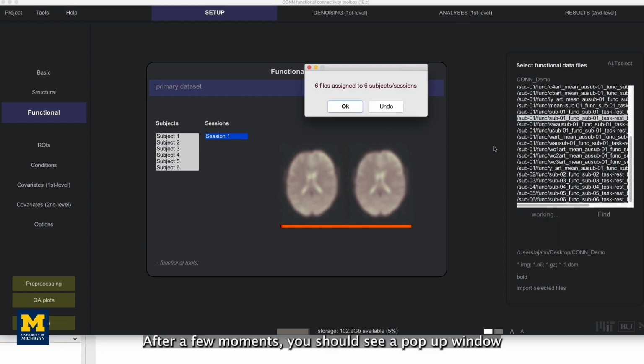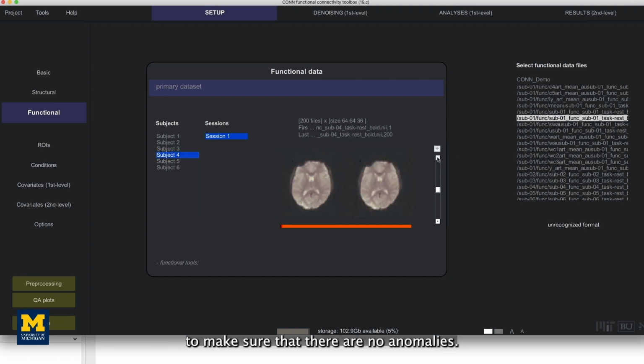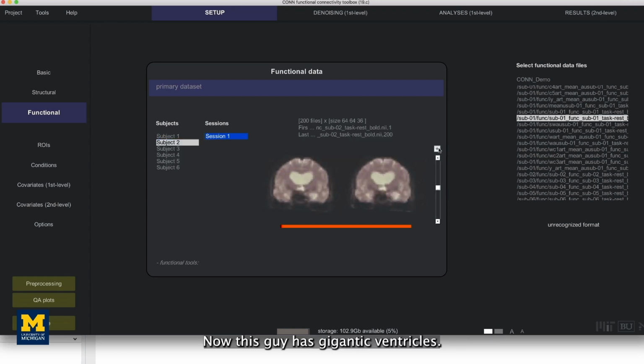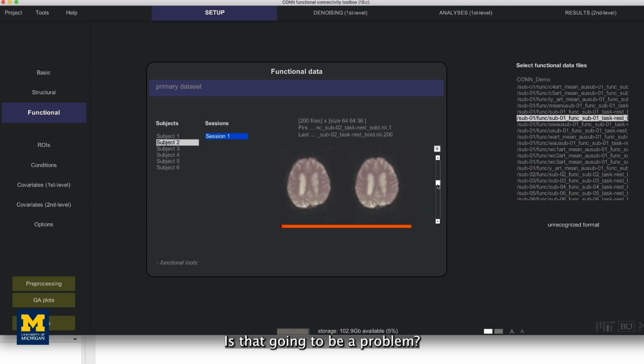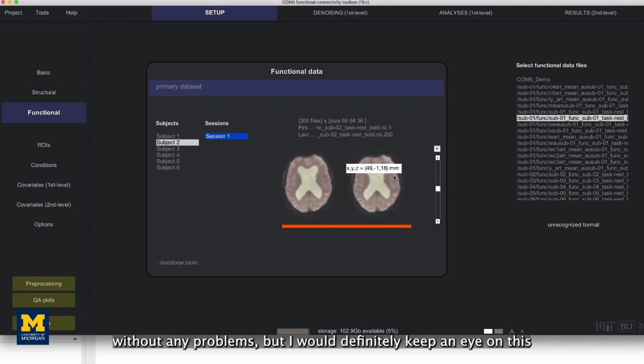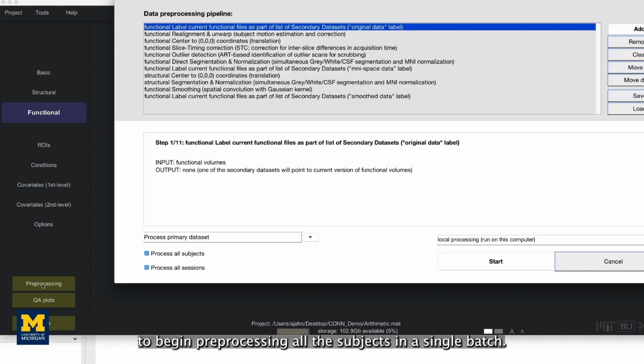After a few moments, you should see a pop-up window that says 6 files assigned to 6 subjects. Again, take the time to look at each subject to make sure that there are no anomalies. Now, this guy has gigantic ventricles. Is that going to be a problem? We don't know for sure yet. We can still probably segment the gray matter without any problems, but I would definitely keep an eye on this and see whether any of the estimates turn out to be outliers, because the ventricles may have some kind of indirect effect on that. Now click the pre-processing button to begin pre-processing all of the subjects in a single batch.